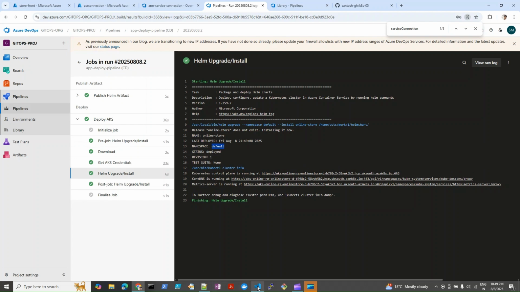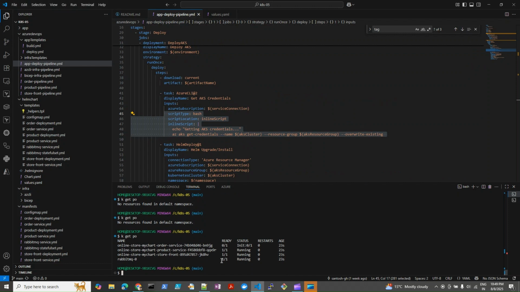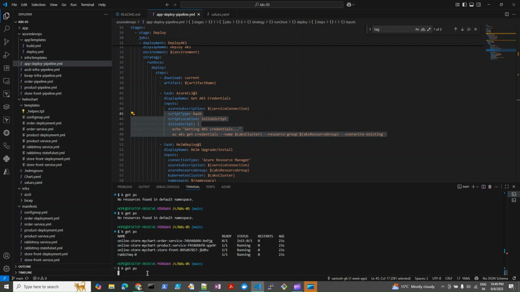Now if we try to get the pods, you can see our pods are created. We have the order service, product service, storefront service, and the RabbitMQ message queue server. But the order service is still not ready, so we'll wait for a few seconds.